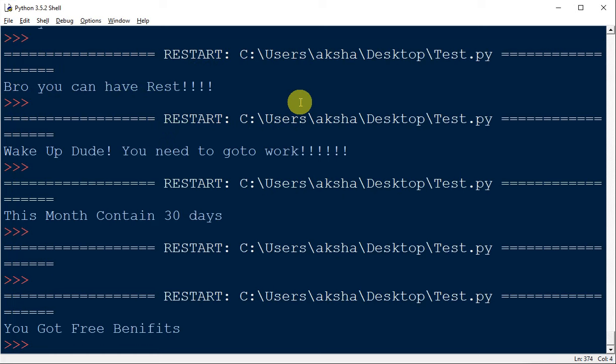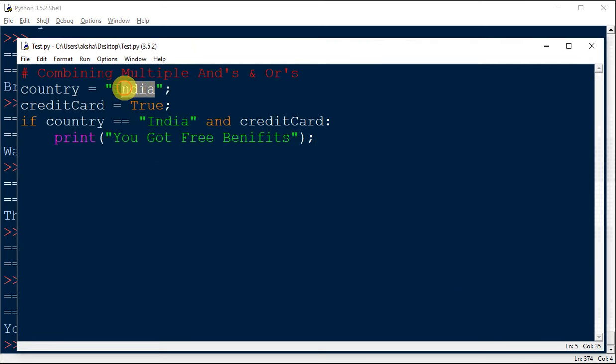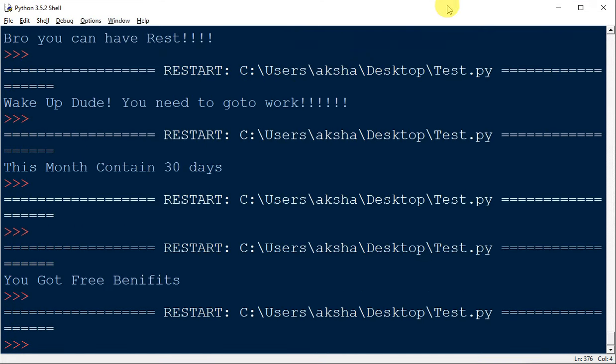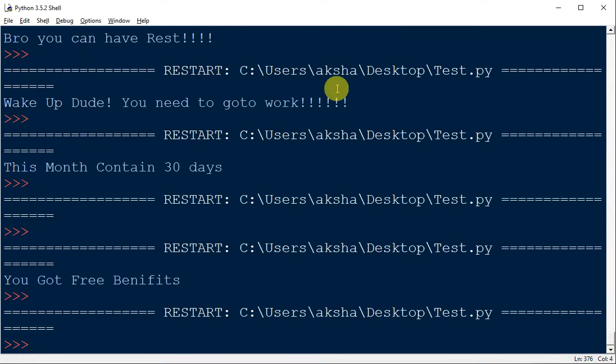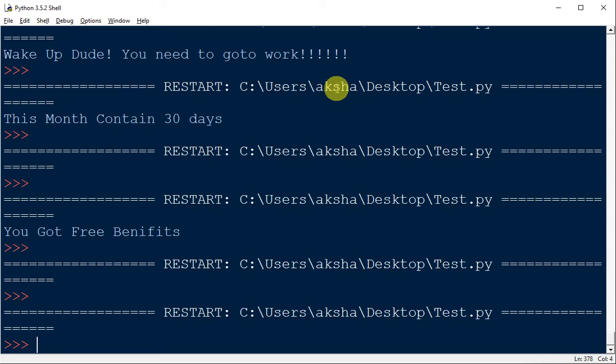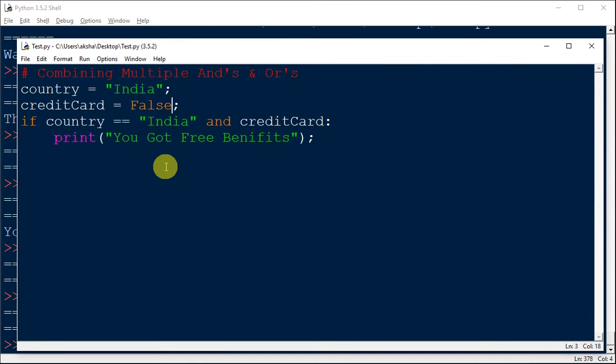Now let's say the country is, let's say, Canada. No benefit for Canadians, I'm sorry. Let's say the country is India itself and the guy does not have a credit card. No benefits for him, I'm sorry dude. Now this was about combining multiple ANDs and ORs.